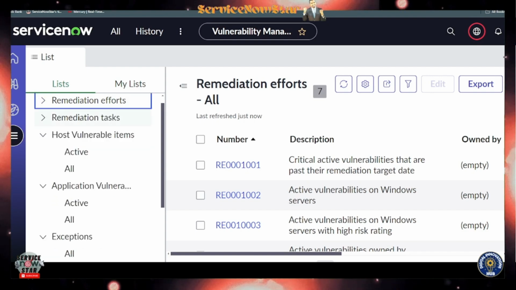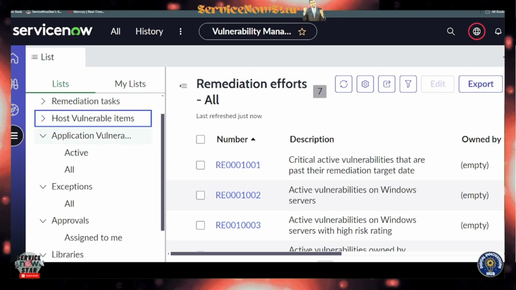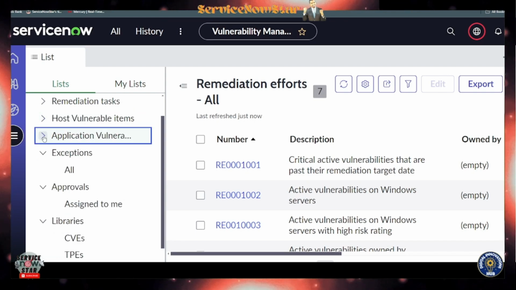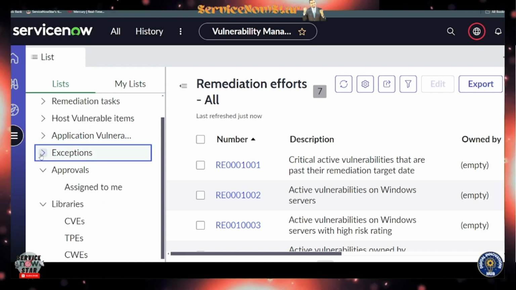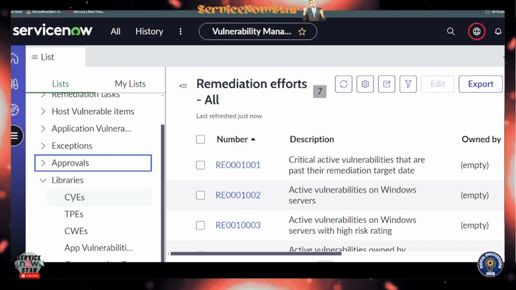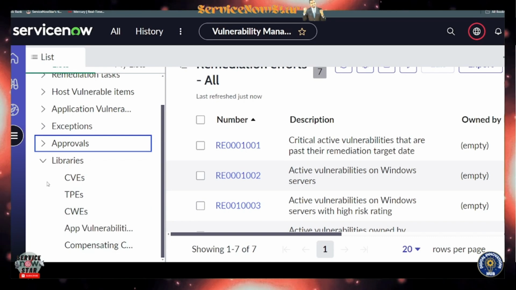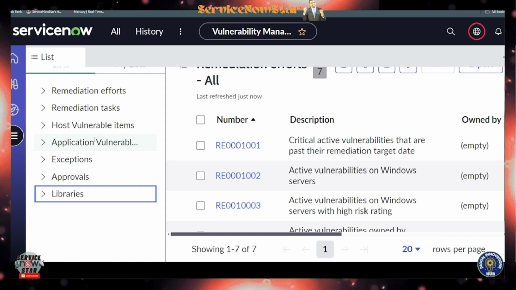So I'm going to close up those host vulnerable items and application vulnerable items, which we're going to cover in another session. But you have those modules right there, and you can hide them if your team is not currently using them. These are the libraries, which you can use especially for exposure assessment: the CVEs, the Common Vulnerability Index, the CWE, application vulnerability, and compensating controls. Those are some of the libraries you can have.